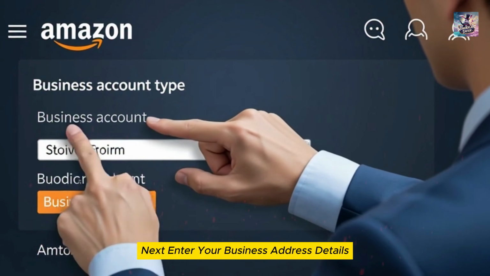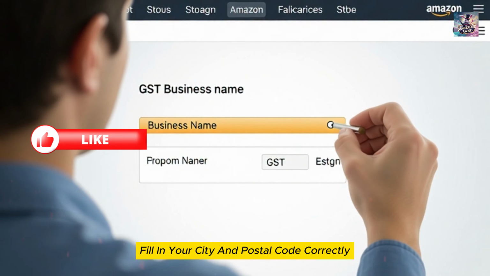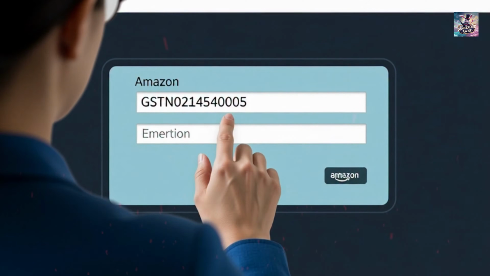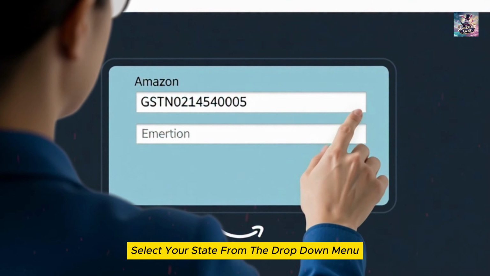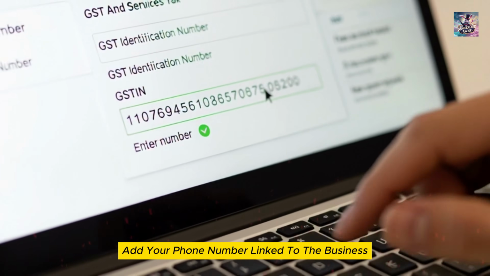Next, enter your business address details. Fill in your city and postal code correctly. Select your state from the drop-down menu. Add your phone number linked to the business.